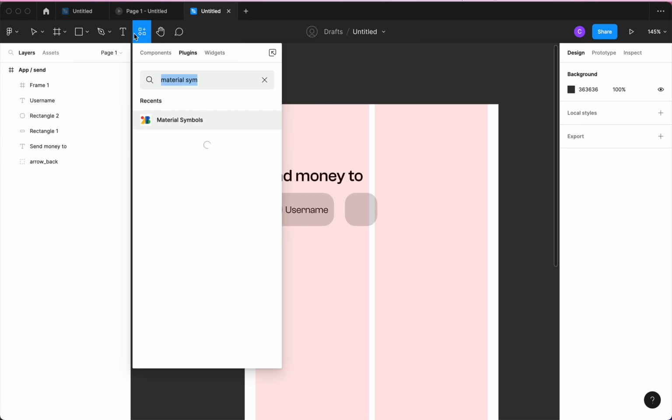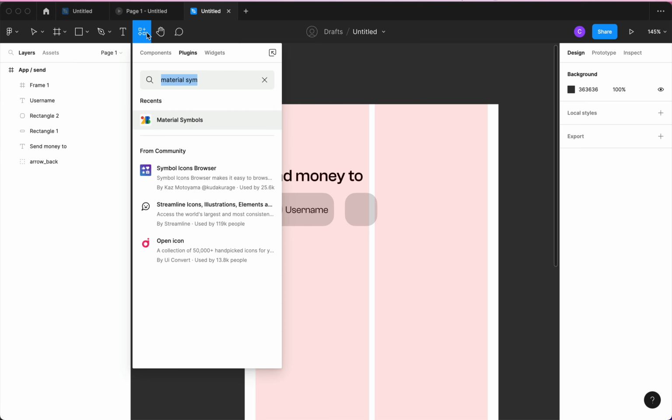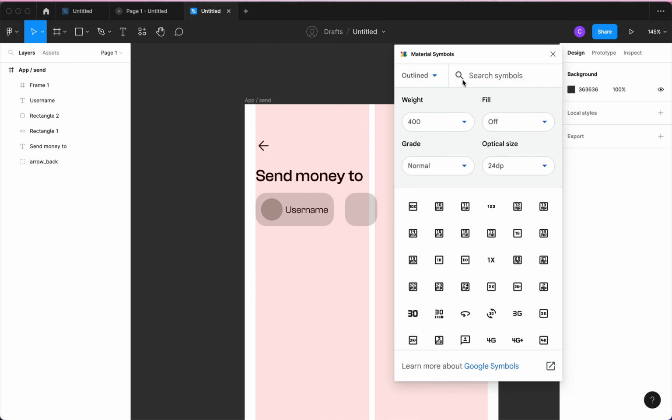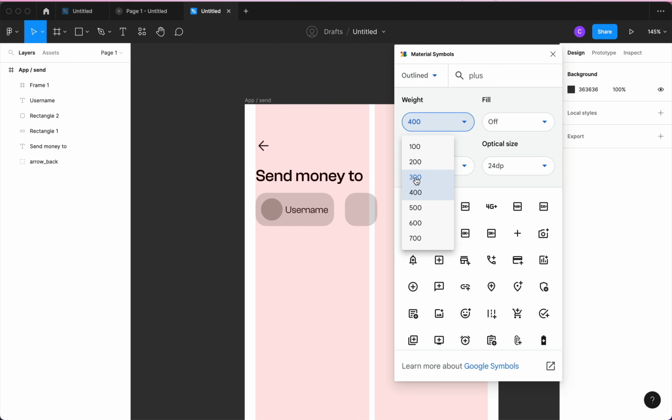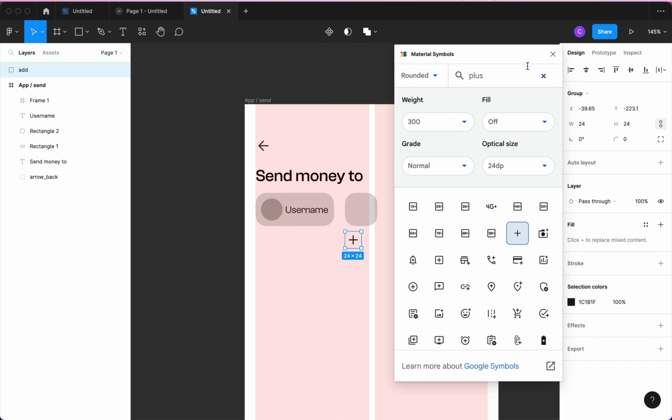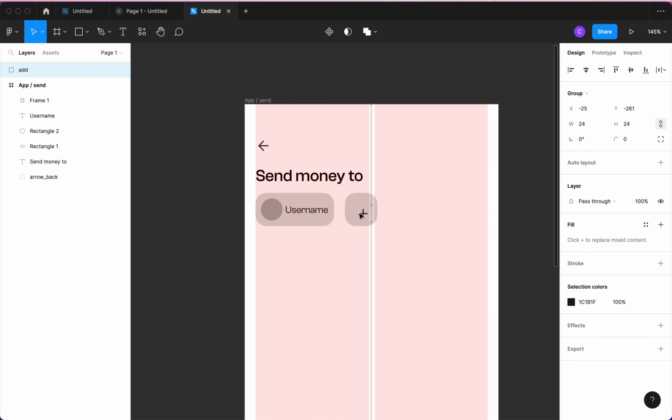And then I'm going to bring in my icon. So I'll go to the resources icons. I'm going to click on the resources icon, click on the material symbol. I'm going to click on run. I'm going to type in plus here in the search box. And I'm going to change this to 300 and I'm going to make it all rounded. So that's my icon style. And I'm going to close this. I can place this right here.